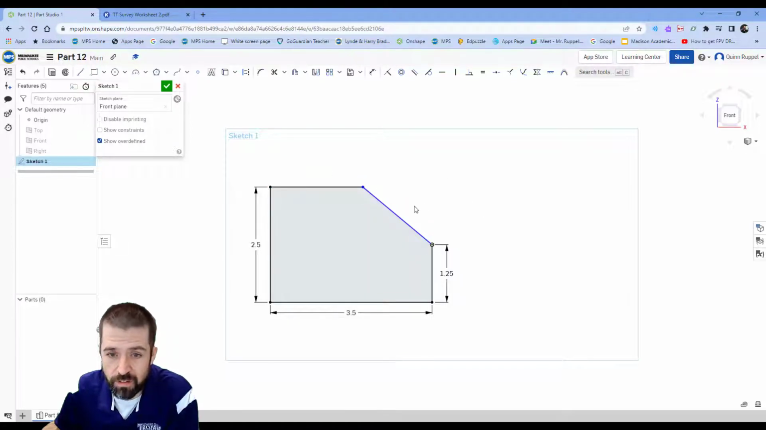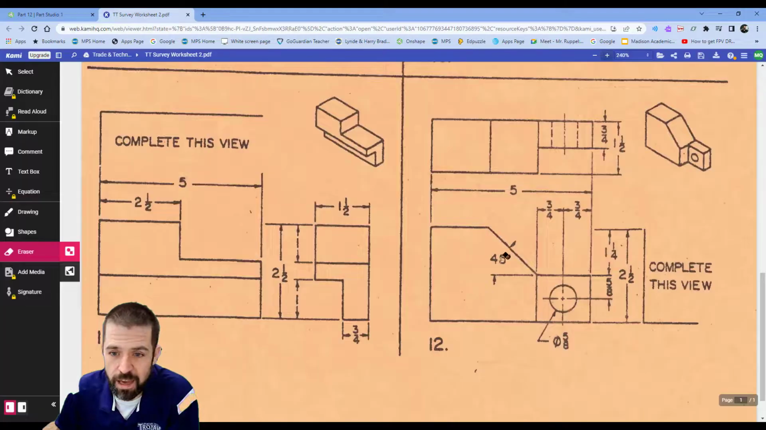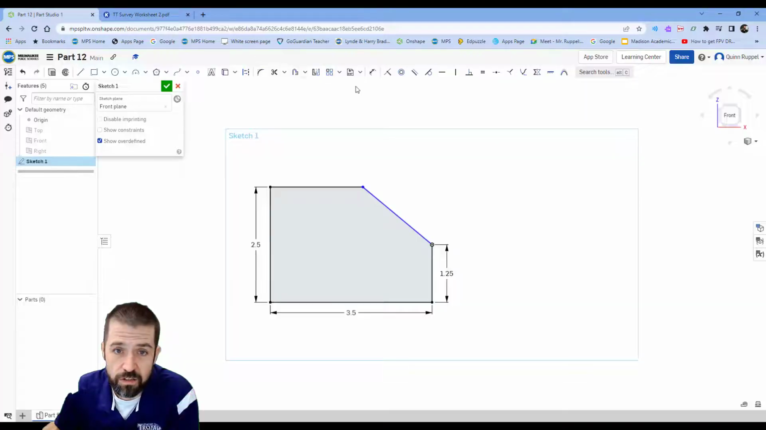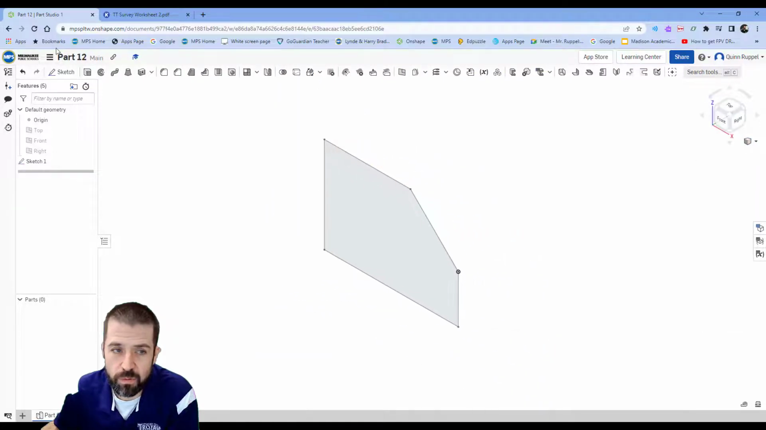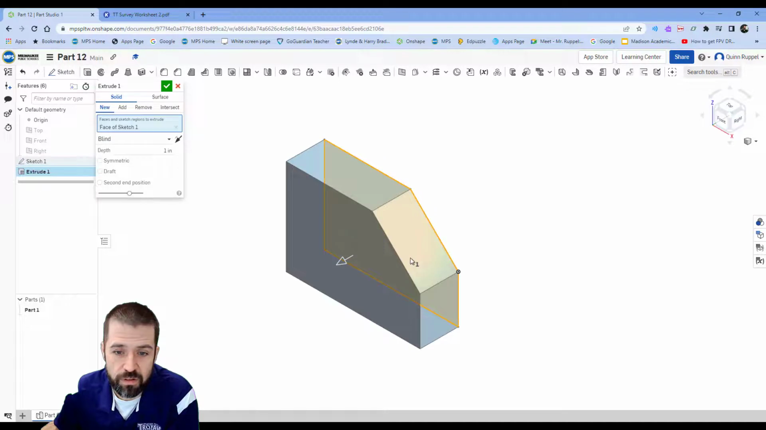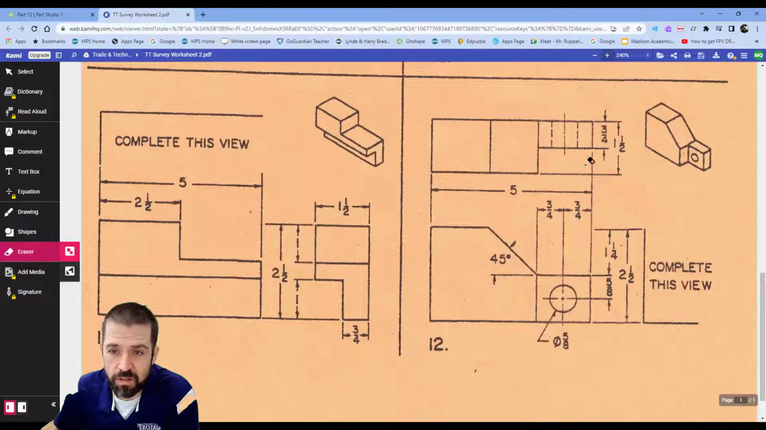All right, but you notice I still have a blue line. That means I'm missing a dimension. On my blueprint, I have a 45-degree angle. So what I can do is click on dimension, click on that blue line and this black line below it. That allows me to type in my 45-degree angle. Finish sketch, go to my isometric view, and I can extrude this piece. This piece gets extruded my 1.5.